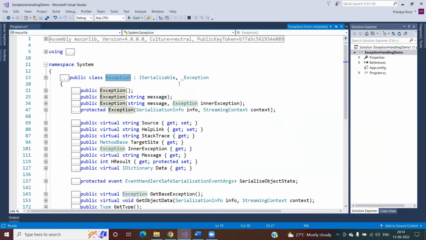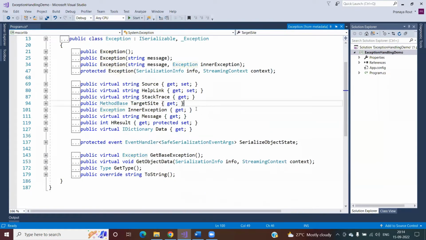Once you go to the definition of the Exception class, you will see that InnerException is a property, and it is a read-only property. You can see only the get accessor. A get accessor means it's a read-only property. What does it mean? It means you can only read this property. Once you create an instance of this exception class, you cannot set the value of the InnerException property. You can only read its value.